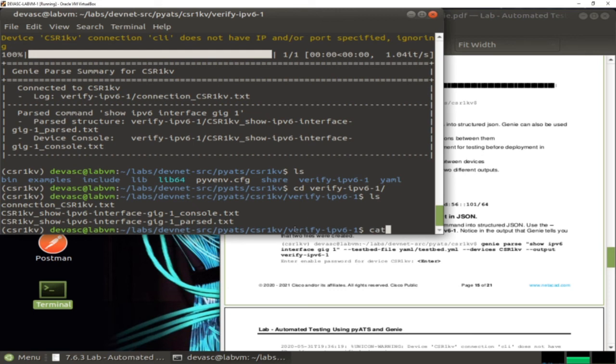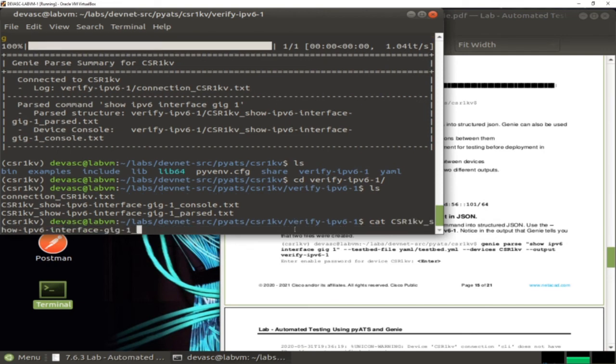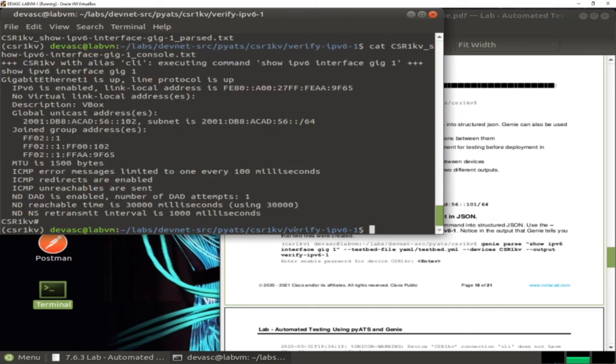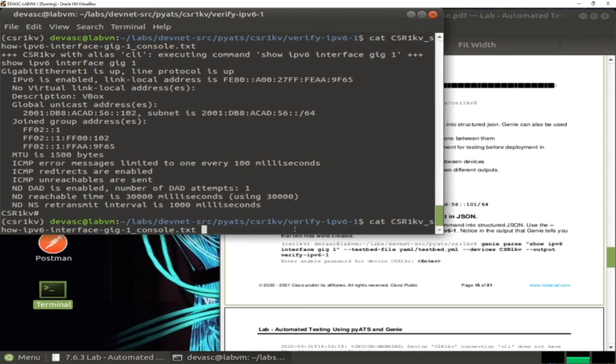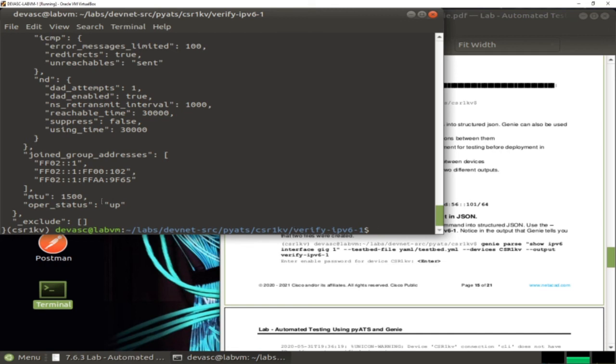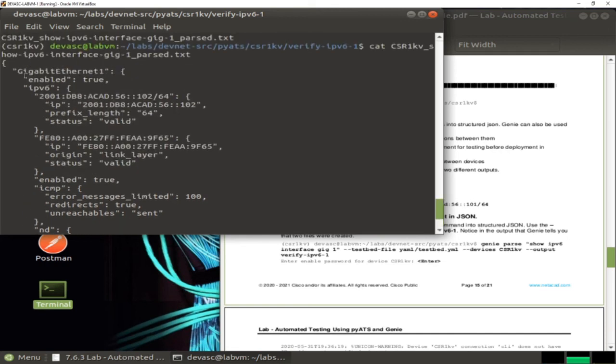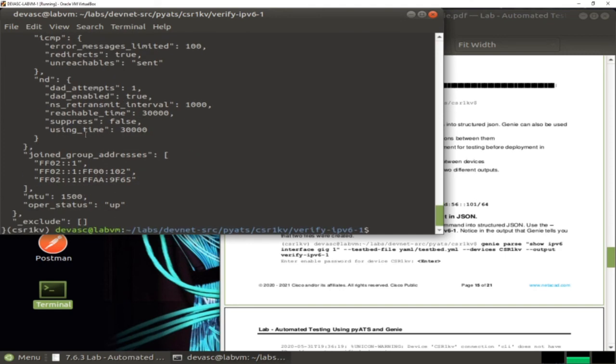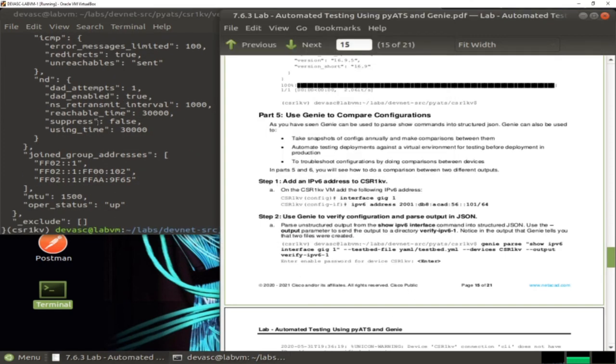Now let's use the cat command to check the first one, which is about console. Here we have the output from the console directed here, and for the second one we have pars, and here we have the output in a JSON format. Okay, so this is version 1.